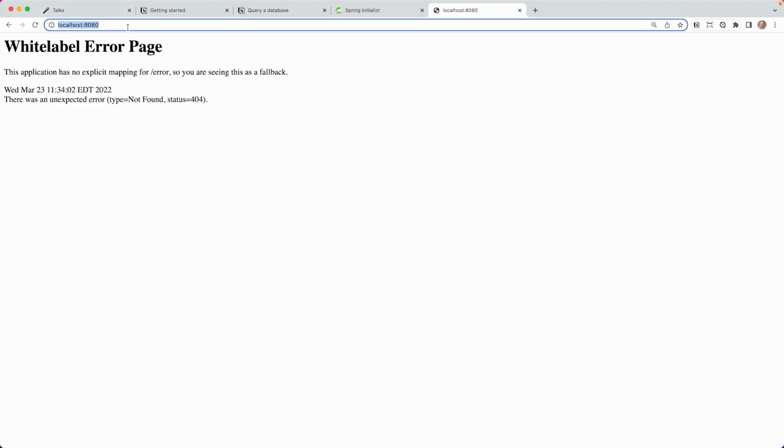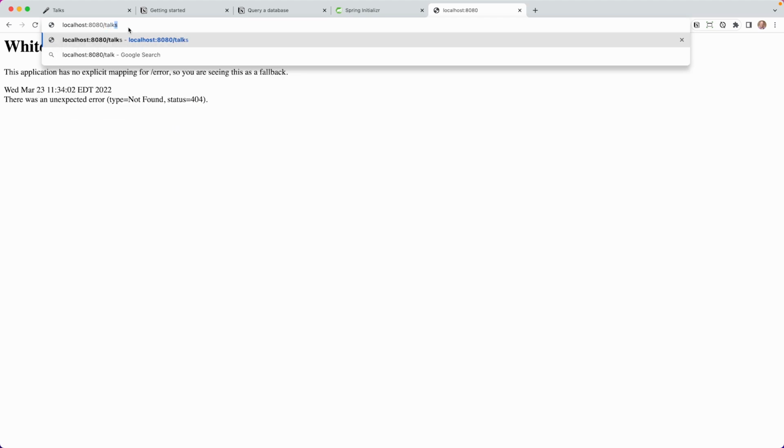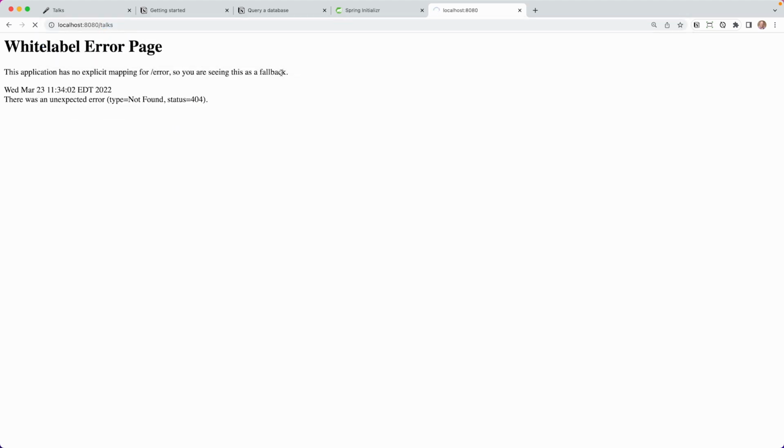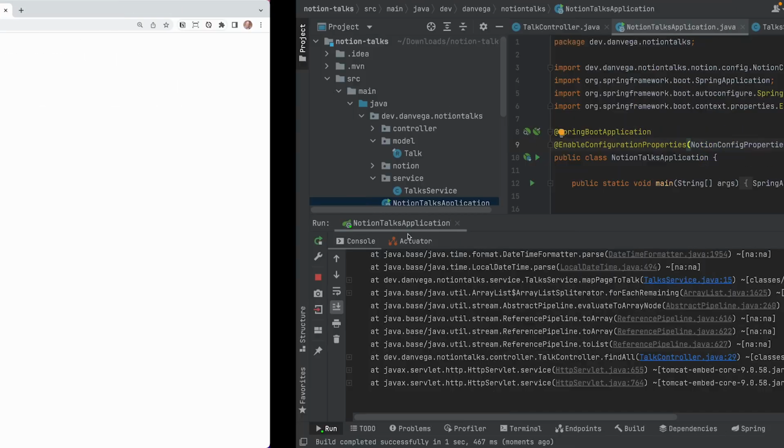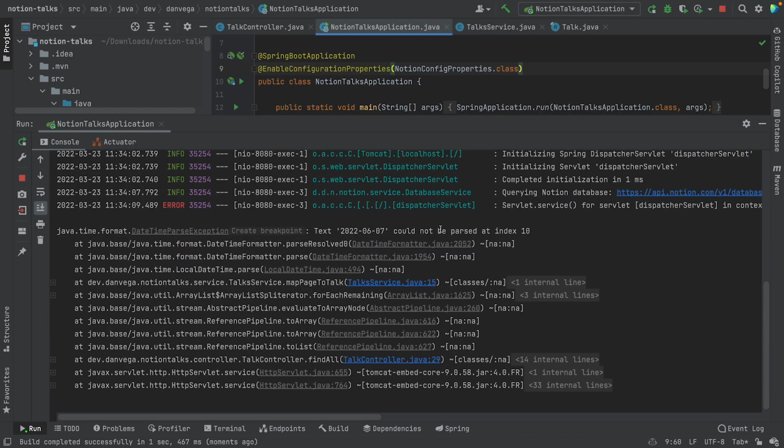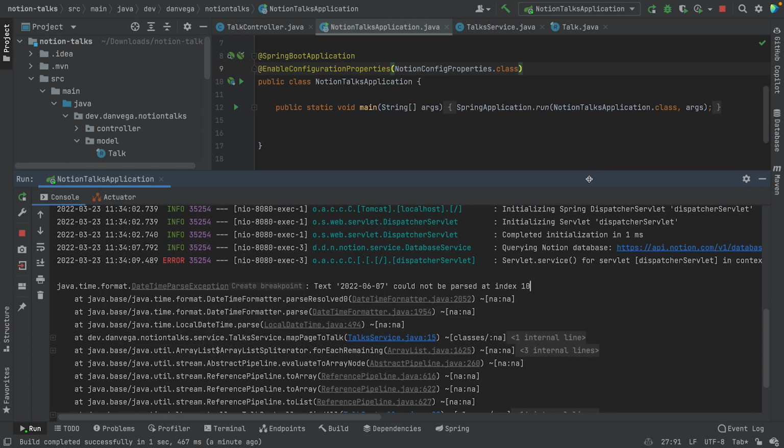Okay, so here I am at localhost 8080. We're going to go to /talks. And we got an error. So let's check this out. So this is talking about a time, so a date, text 2022-6-7 could not be parsed at index 10.